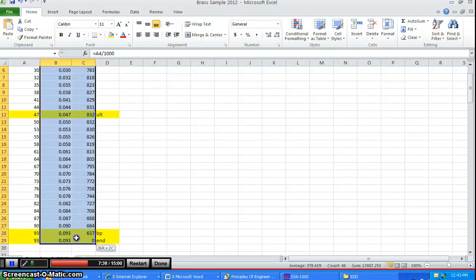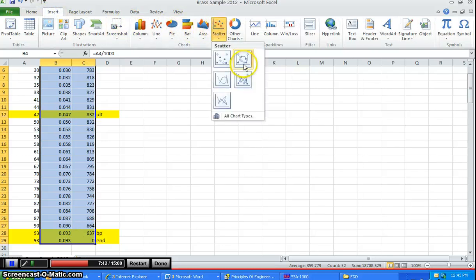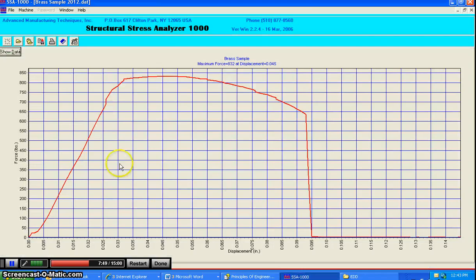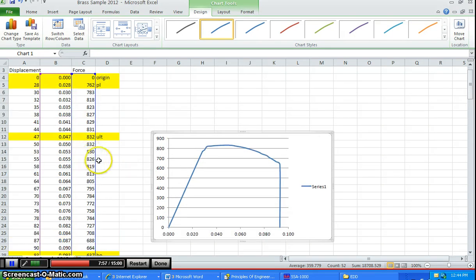Highlight these two, insert, scatter, and you can do a smooth curve, that is fine. And now you should notice that I get basically a representation of this graph right here. And that looks pretty good. So now I'm ready to take my data and input it into MDSolids.